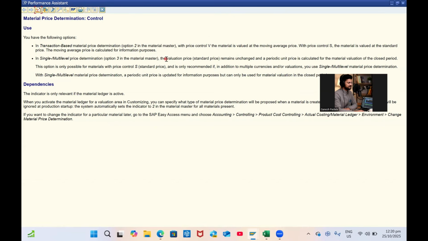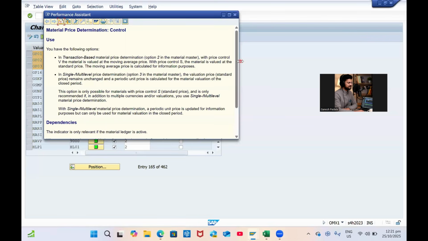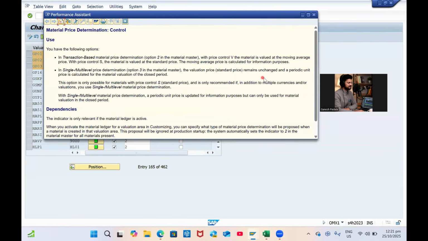The singular multi-level price determination in the option 3 in the material master, the valuation price remains unchanged in a periodic price. Remains unchanged and a periodic unit price is calculated for the material valuation of the closed period. The option is only possible for materials with price control S and is only recommended in addition to multiple currencies or you see the determination. So if you are using the standard price S, this option is utilized. We will go with the transaction based for our testing.